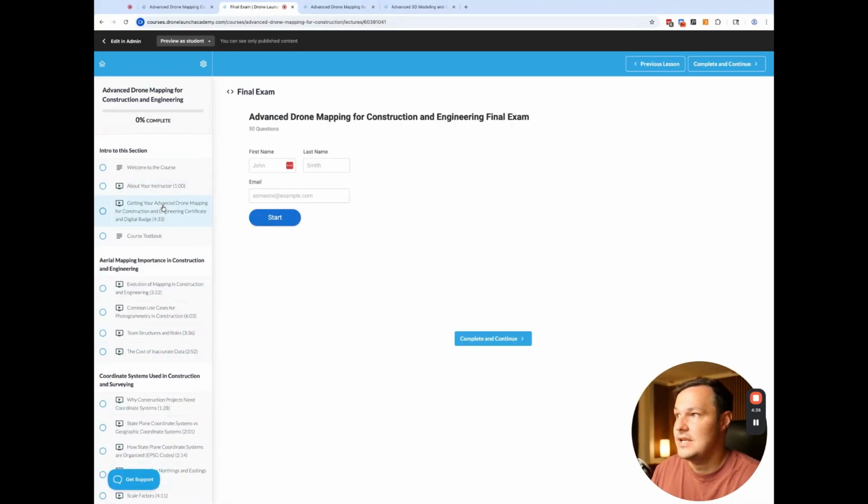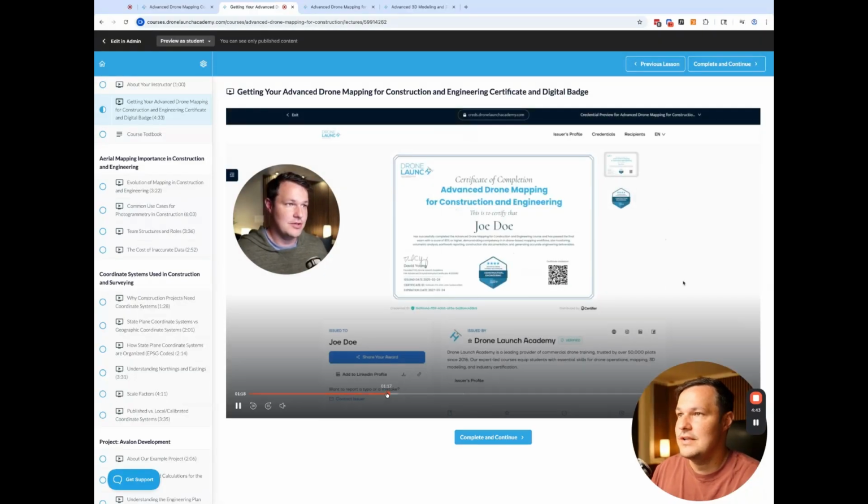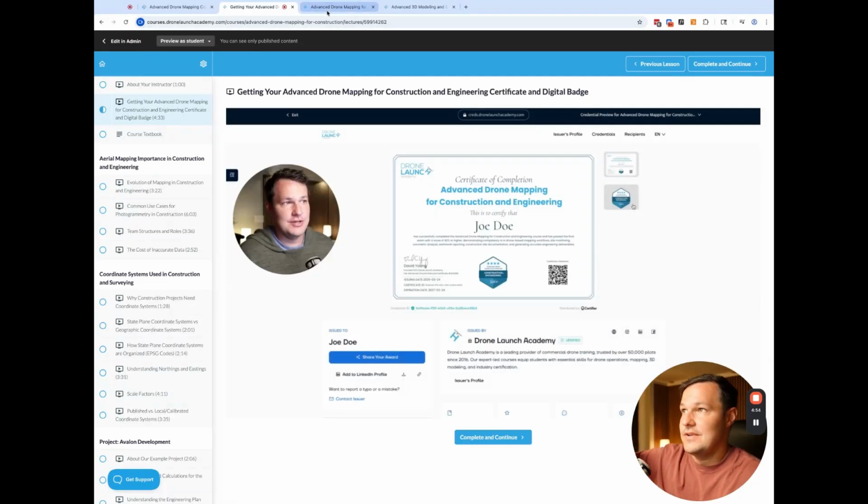If you pass with an 80%, you get your advanced drone mapping for construction and engineering certificate. That's the third one out of 5. Okay, so that's the engineering course. Apply your knowledge to a specific area.